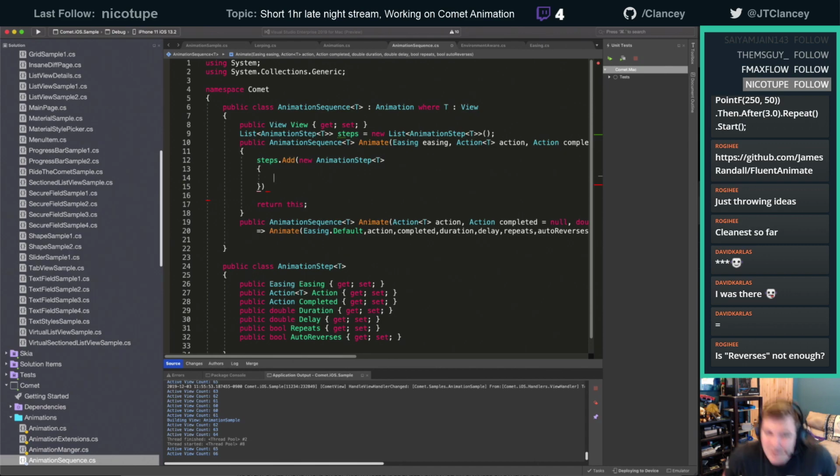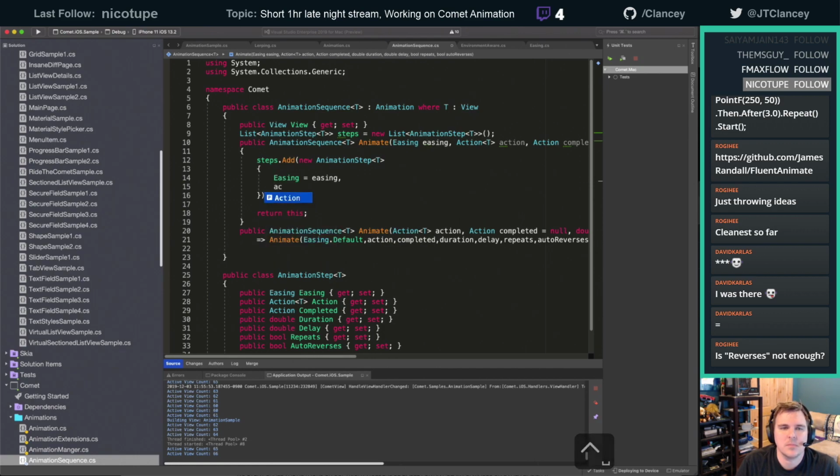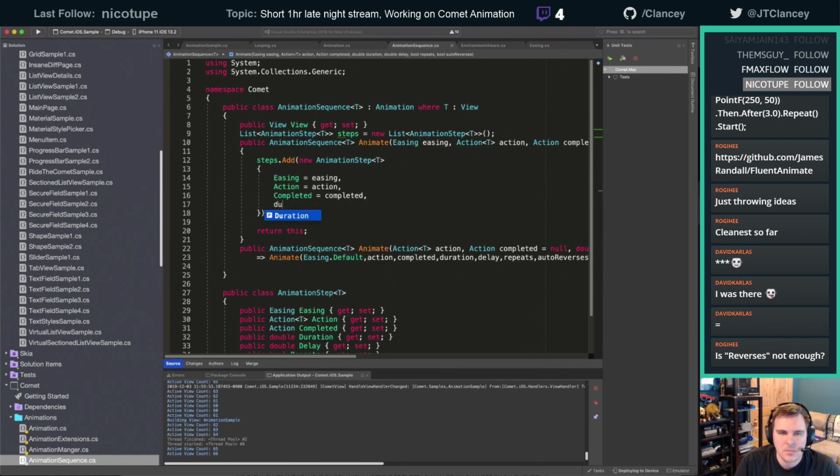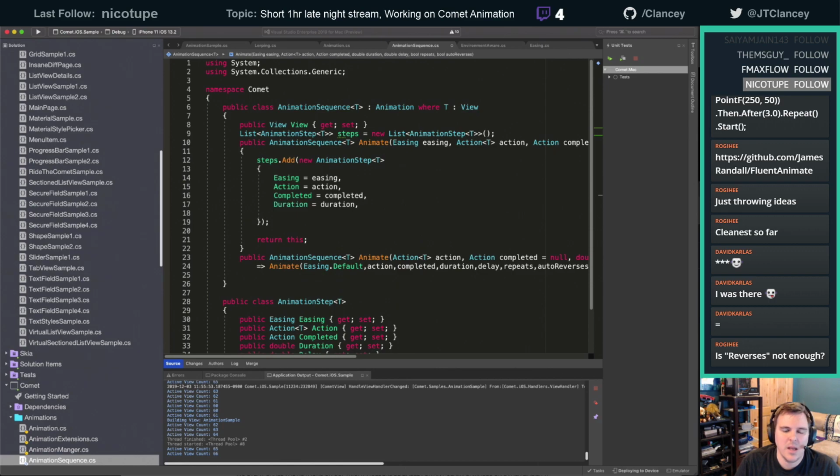Maybe reverses might be good enough. That might be better than auto reverses. I thought about reversible, but then that's like saying, yes, it can be reversed, but should it? I don't know. Maybe reverses is better. I hate doing these because I sometimes forget one.